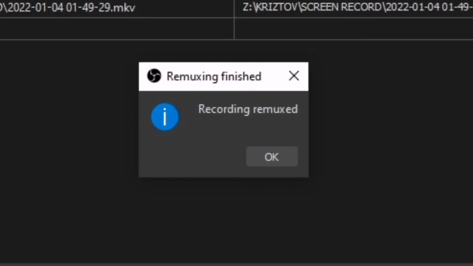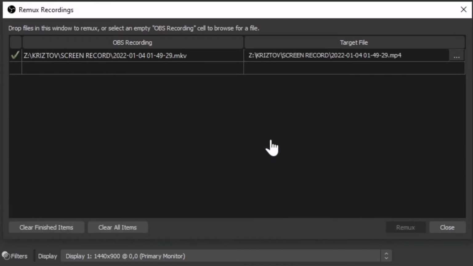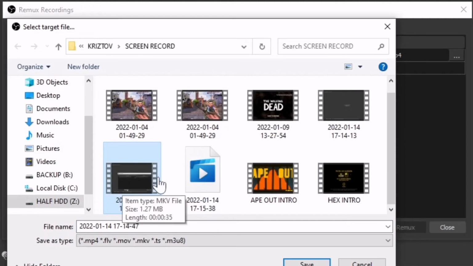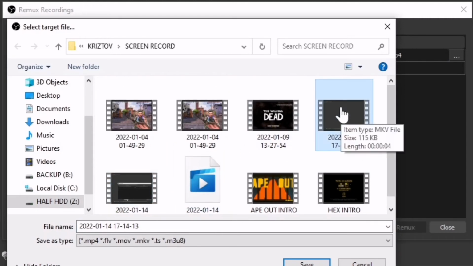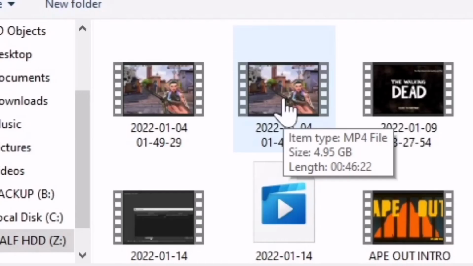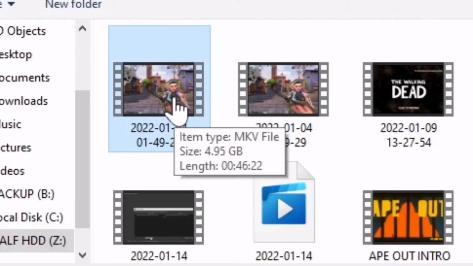Yan, almost done. Lalabas yung dialog box, yung window, recording, remuxed. Okay. Pumunta tayo dun. At makikita nyo, ito yun, remux na siya. Hindi ito yun. Asan na? Ito pala. Ayan. May iba yung binibideo ko. So, kita nyo MP4, same 4.95 gigabytes, same with this one, same length, same file name, file type.